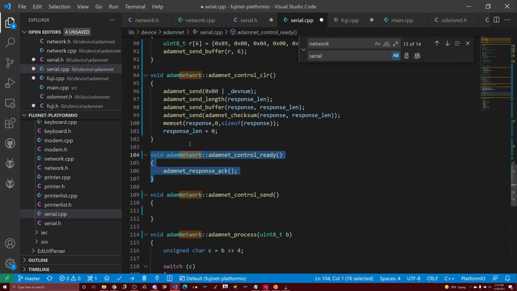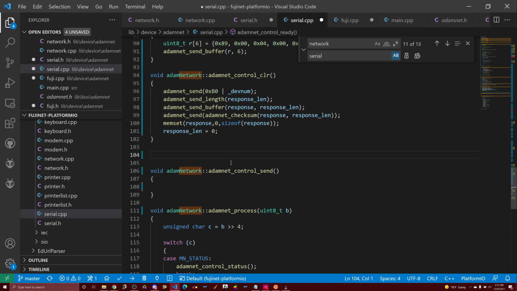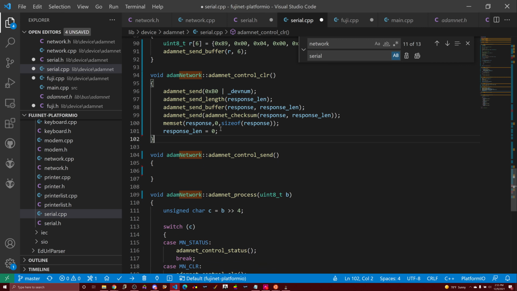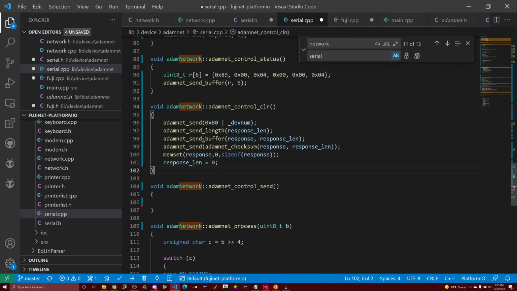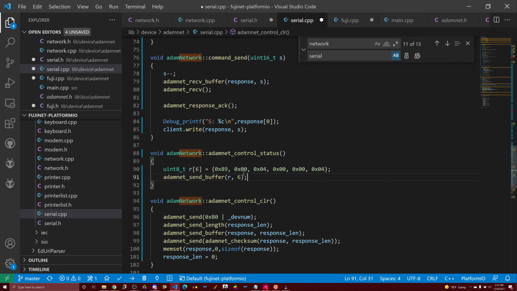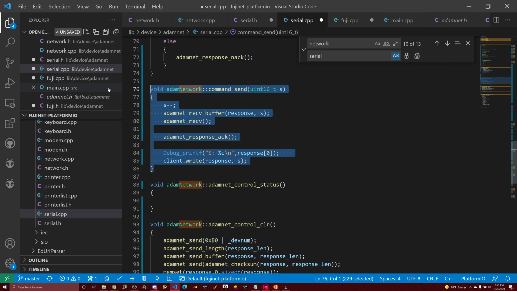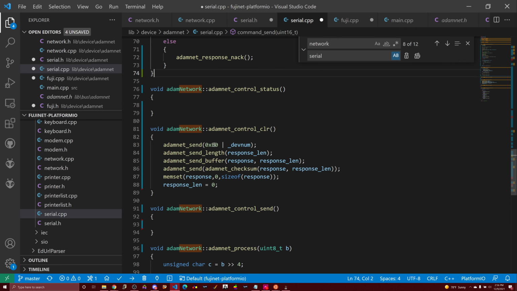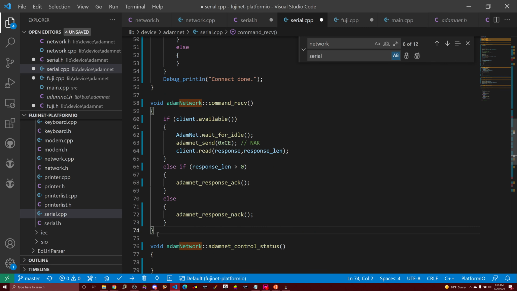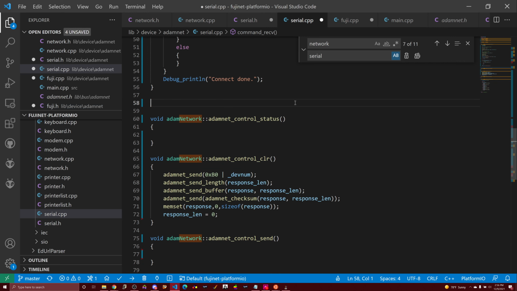AdamNet control ready isn't really needed. We can take that completely out because there's an implementation of that further up the chain. That's not going to change, and I think this can pretty much stay as it is. So that's fine. We'll re-implement this one because the status bits actually do need to change for our device. And there's no command send that we need for this, so that can go. And command receive, of course, that can go.